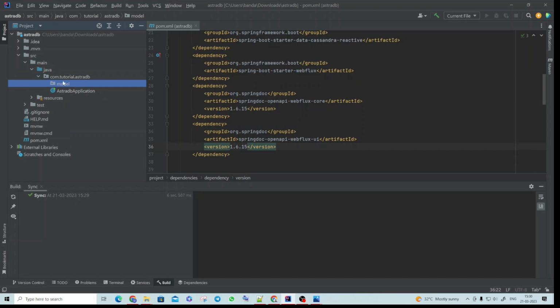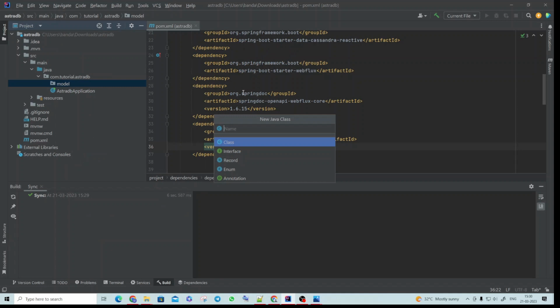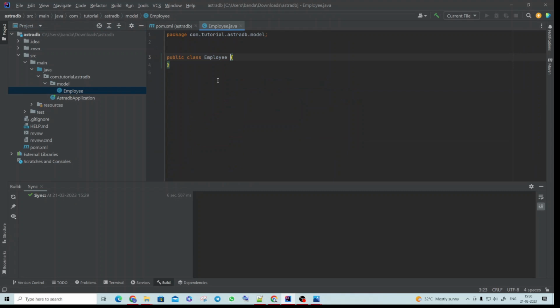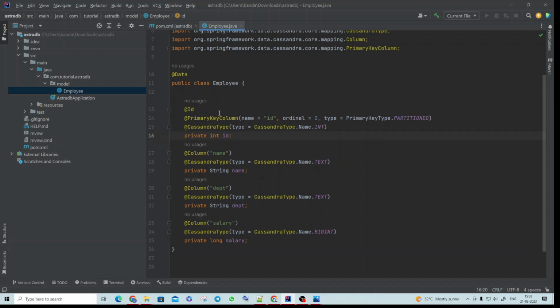Model, the Java class, deploy. The primary key column annotation is used to specify the ID field is the first partition key of the Cassandra table. The ordinal attribute is used to specify the position of the field in the primary key. In this case, the ID is the only partition key, so its ordinal is 0.